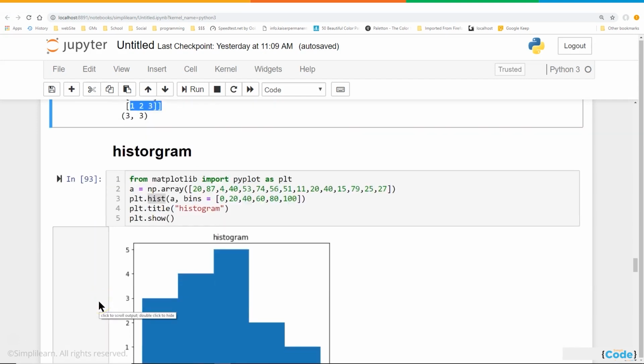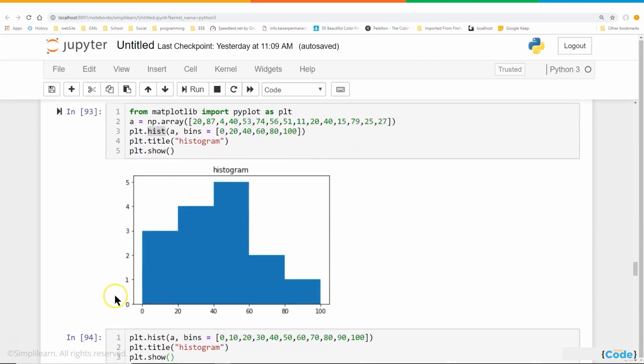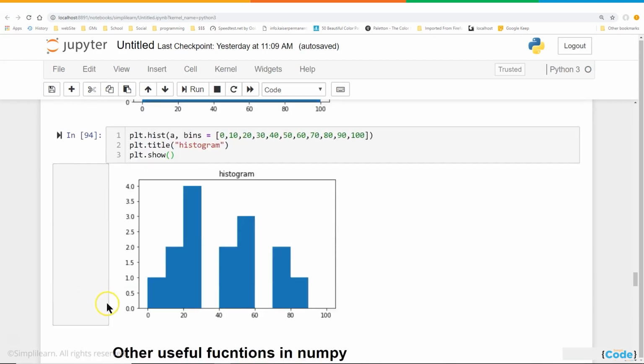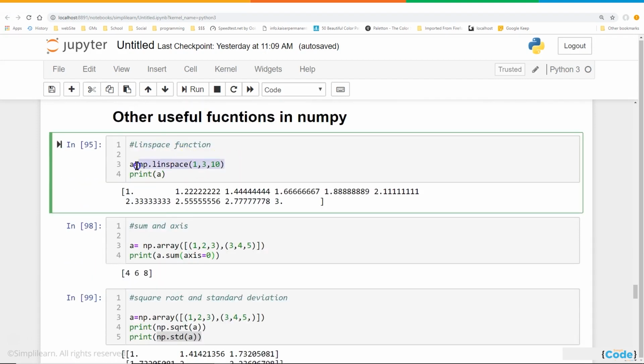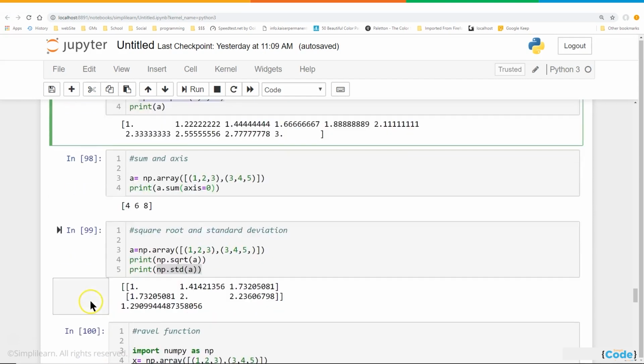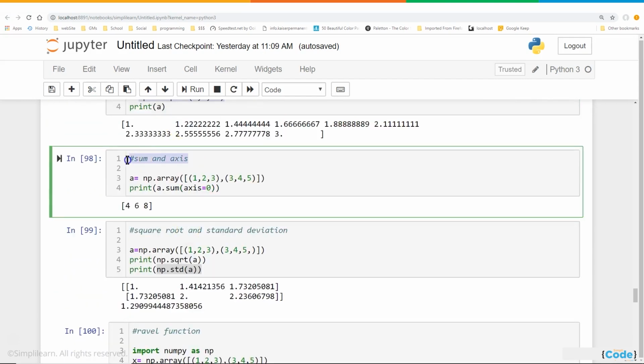We looked at how to do a histogram and how to plot that. We mentioned buckets or bins, as they call them in PyPlot. And then we covered a lot of other useful functions in NumPy. We talked about the linspace setup for doing numbers in a series, how to sum the axes up. Again, that's part of the mathematical formulas there that we looked at.